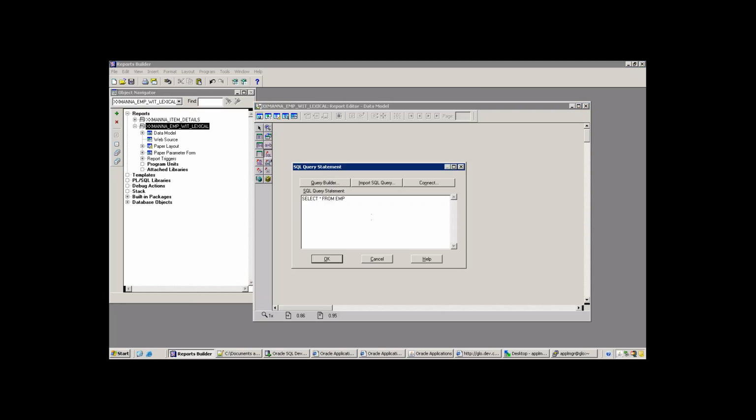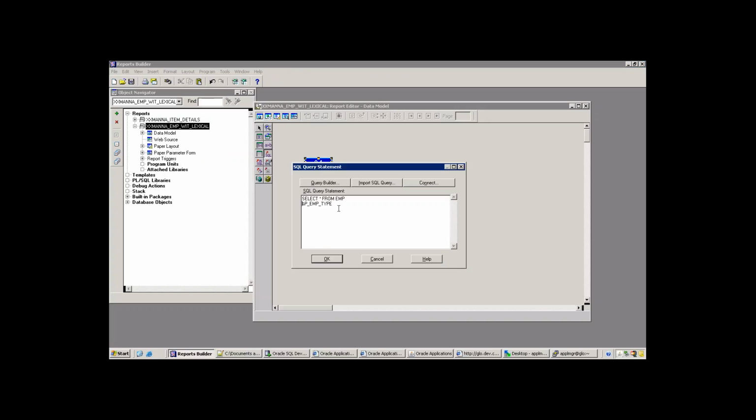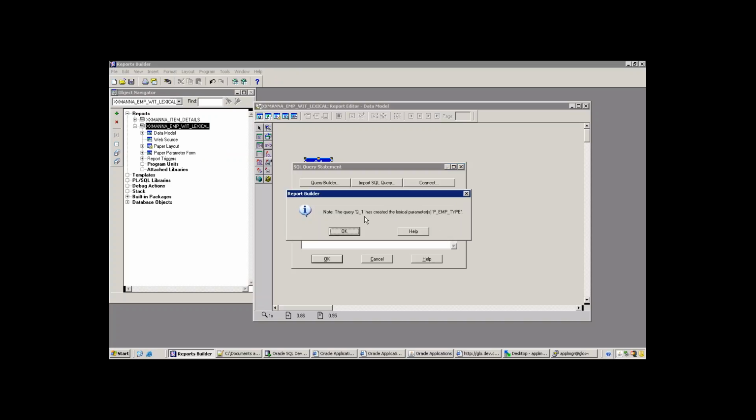And now what I will do is, I just mention ampersand p underscore employee type. Observe here I mentioned ampersand, not colon. Colon is for binding, ampersand is for lexical. That is one of the differences. For the bind parameter, it is colon, and for the lexical, it is ampersand. That is the difference. Now just mention ampersand and just click on OK. And again, it will also tell that it is creating a parameter with this particular name. You just ignore that. It says that it has created a lexical parameter. See here clearly.